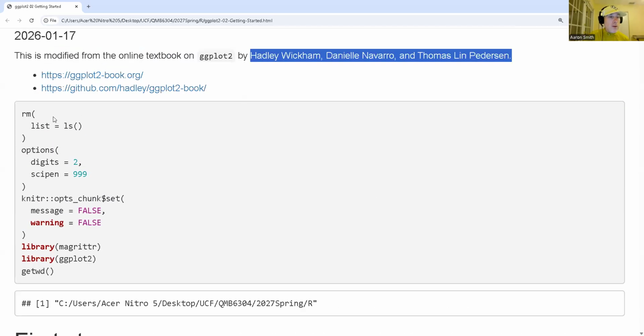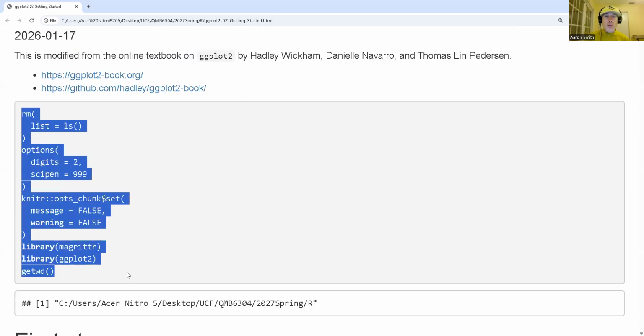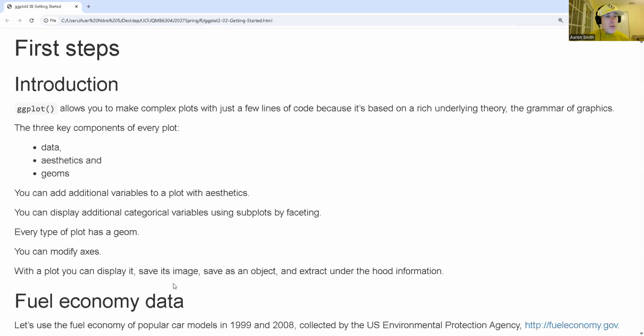All right, so this code chunk is how I like to start any project that I work on. So not going to really worry about that. So now let's get to first steps, introduction.